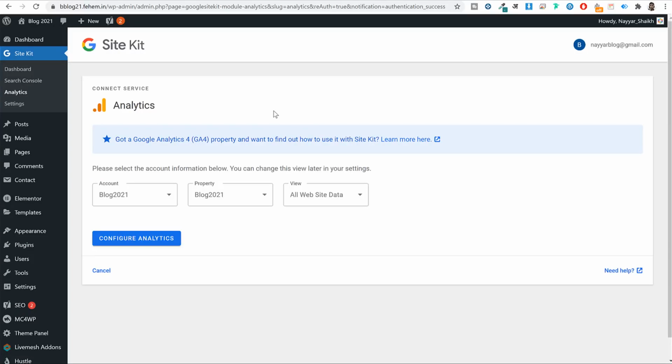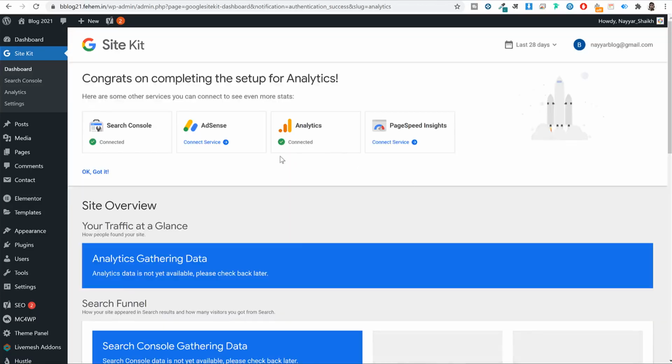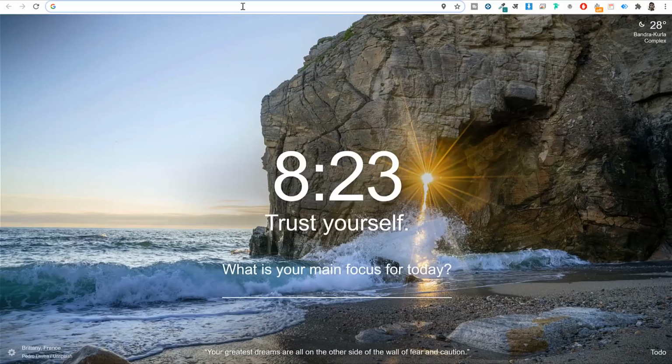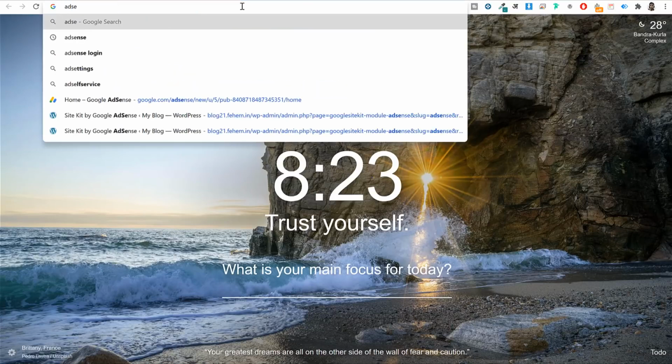This is Google Analytics. We have created this thing, and now as you can see, everything is selected. I have named it blog 2021. So as you can see, that is the name which is present over here, which means that this is working absolutely fine. Now click on configure analytics. Now these two are connected, and similarly you can connect page side. And to connect AdSense, this will take some time. Again, I'll have to create an account on AdSense just to show you how this works.